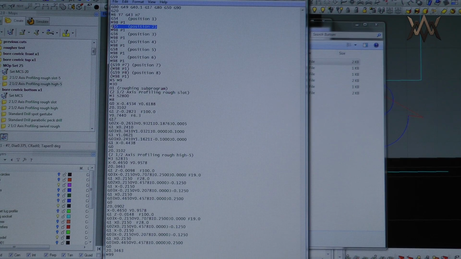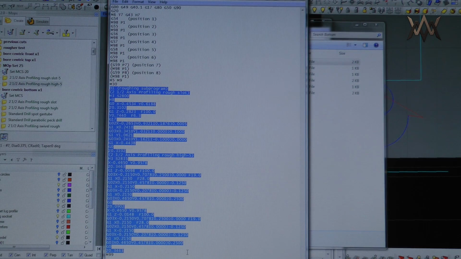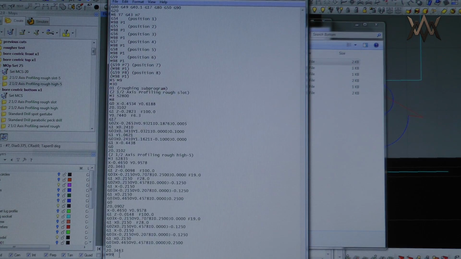But the other ones are all the same, G54, G55, 56, 57, 58, 59. So I'm not using position 7 or 8 just because there's no reason to run the code if there's no parts there. Everything else is the same. I put the program end sequence right there at the end of the main code, and this is defined as the subprogram, which ends in M99. So let's go to the machine and take a look at what that's going to look like.